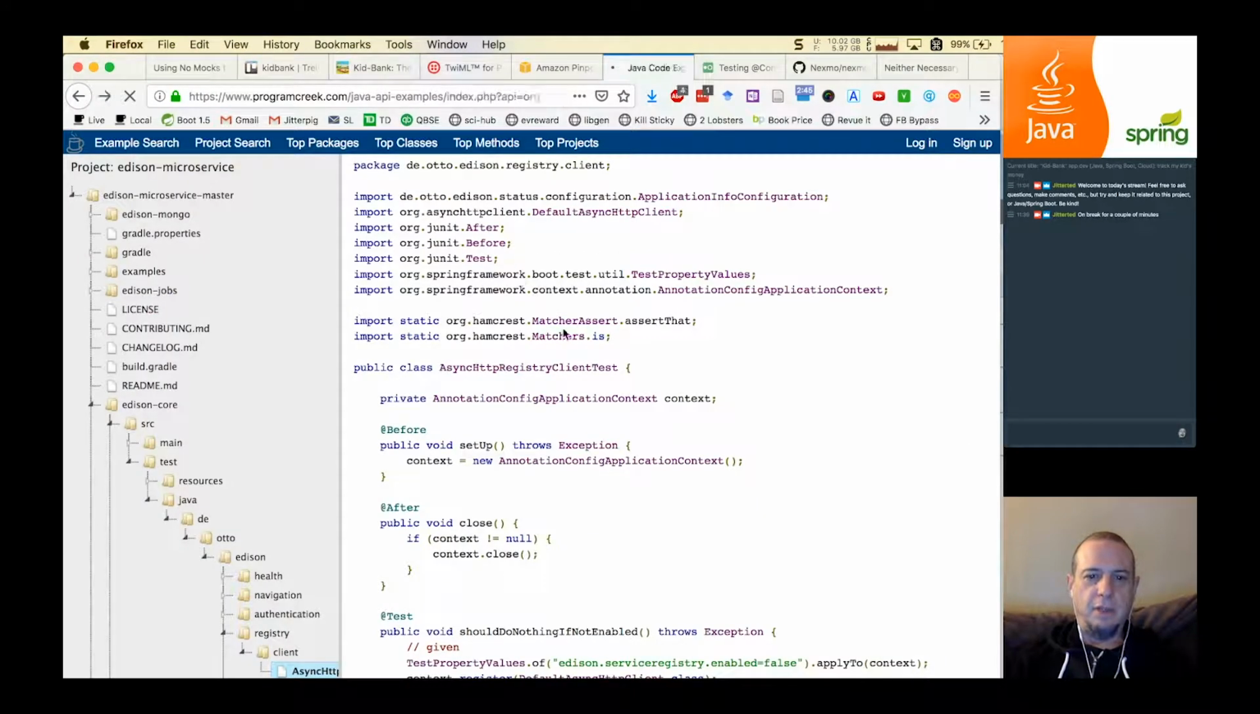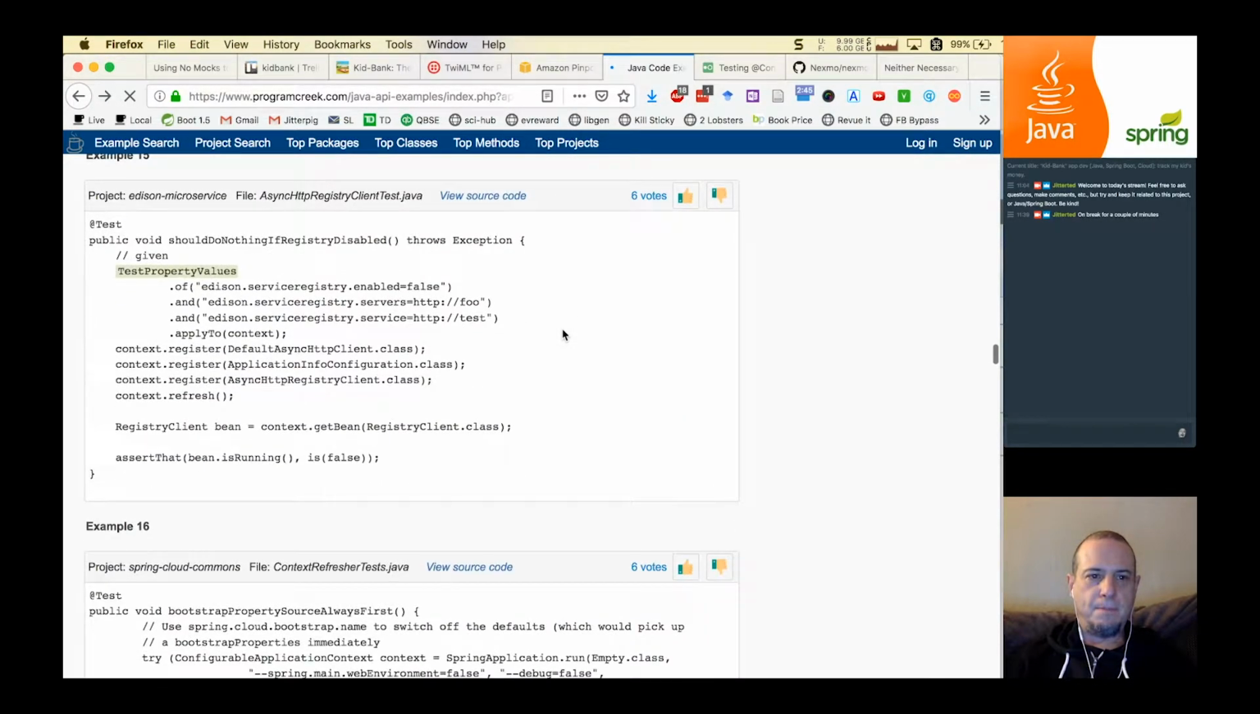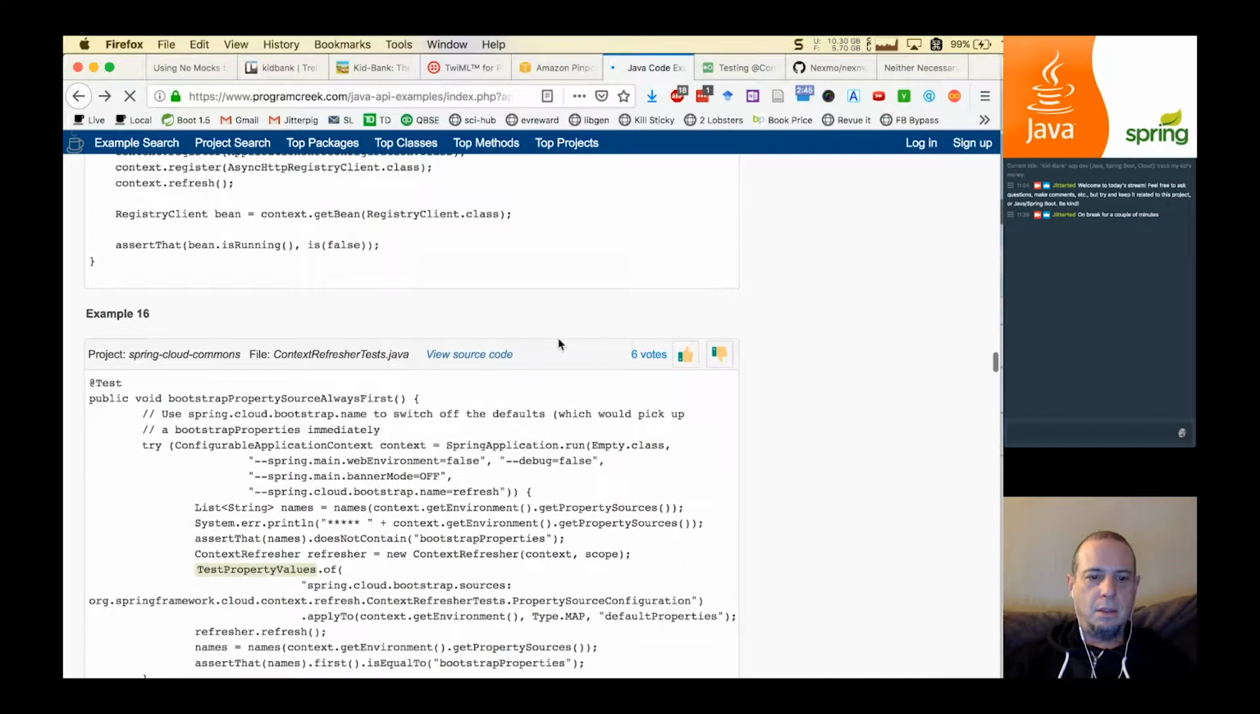While that's running, I'm going to look for some other examples. Ooh, just heard big thunder because we've got lots of thunderstorms here in California, Bay Area. Context refresher tests.